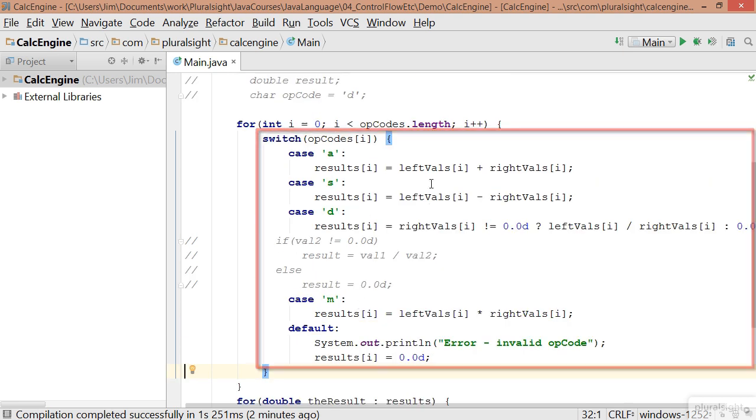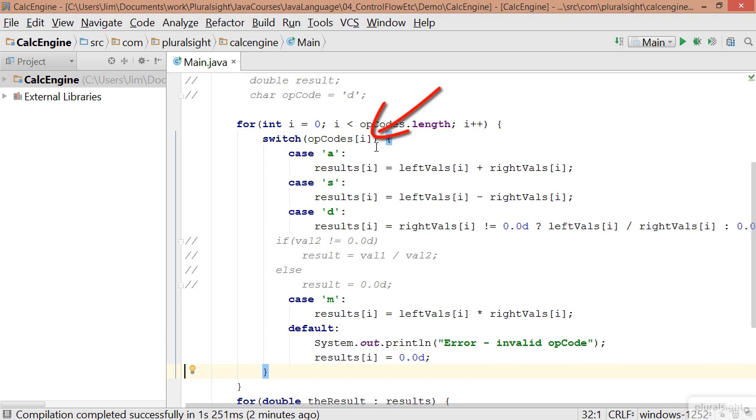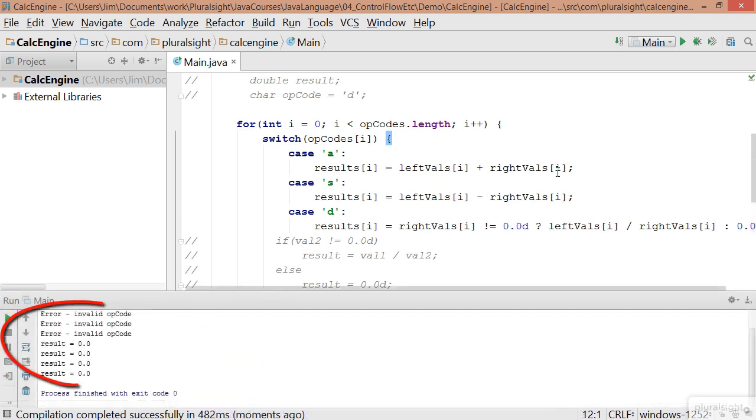Right, so now we have this set up to use a switch statement. We come through the opcodes, we check opcode sub i, and then we say case, well, if it's A, do the add, case S, do subtract, D is divide, of course, M is multiply. If they don't match up, we print out our error message and set results to 0. Right, let's go ahead and run this. And notice what happens. We see that error message, invalid opcode, each time, and result is set to 0 each time. That's because we're falling through our case statements.